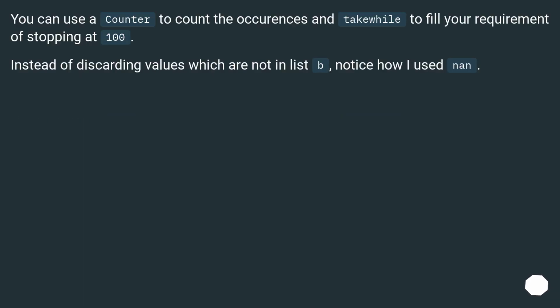You can use a counter to count the occurrences and takewhile to fill your requirement of stopping at 100. Instead of discarding values which are not in list B, notice how I use NaN.